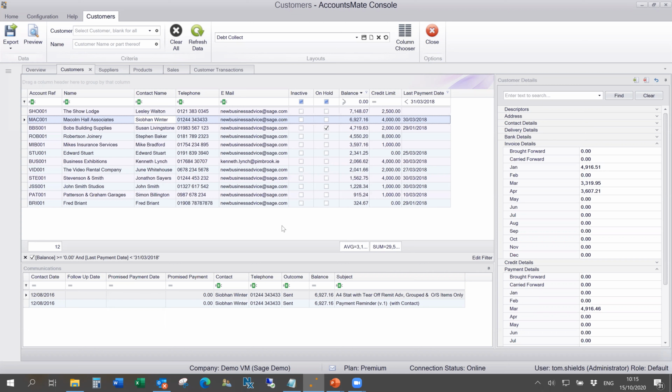Is it for Sage Cloud or any Sage? At the moment, it's for Sage 50 only.